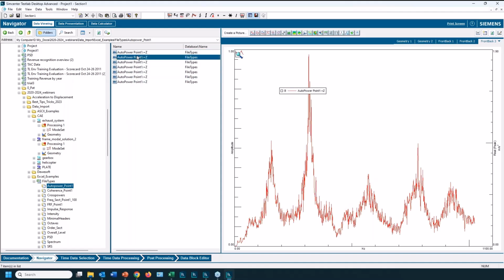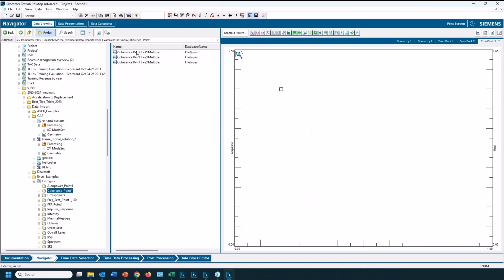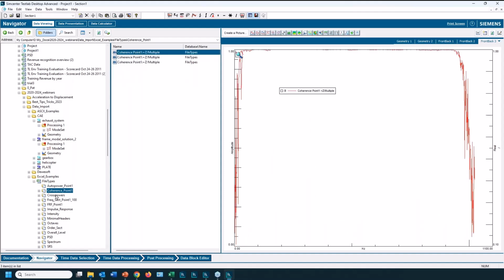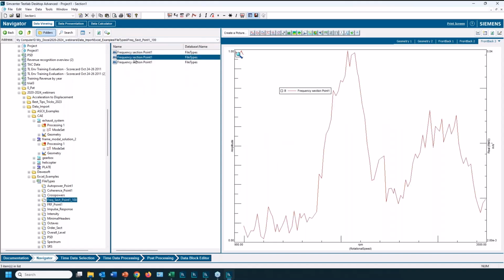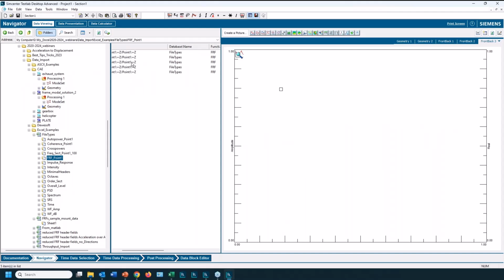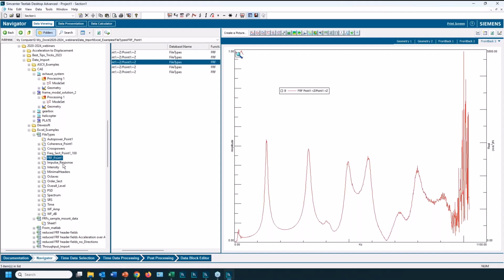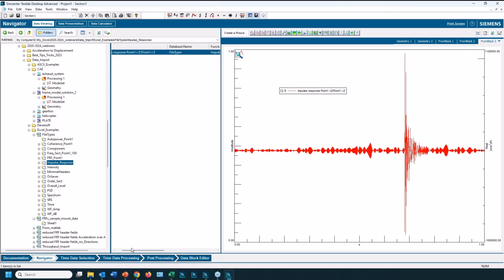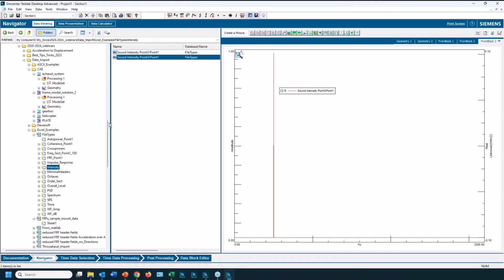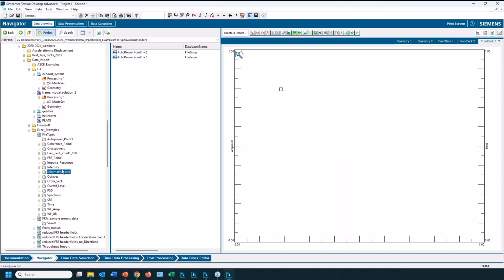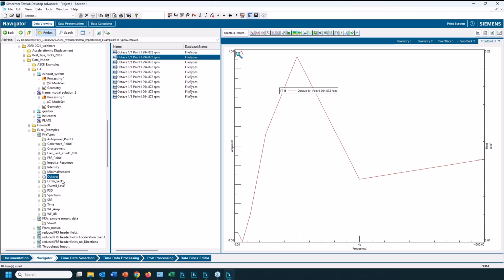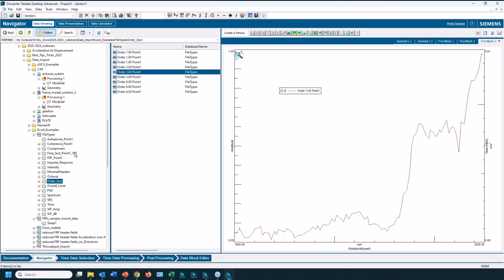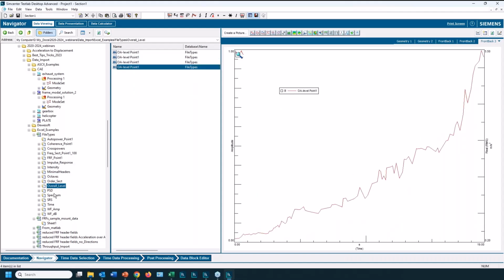But here I can look at auto powers and I can see what they look like. I can look at coherences and see what they look like. I can look at cross powers, see what they look like. This is a frequency section. Here's another FRF. Here's an impulse response function. So that's a time history. I can look at sound intensity. I can look at minimal headers. I think the auto power it looks like. Octave data. I can look at octave sections, order sections. I can look at overall levels, PSD.